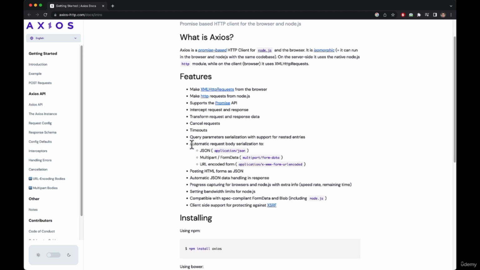One of them is automatic request body serialization to JSON format, as well as multipart form data and URL encoded form. This is the most important issue that we are facing right now using fetch. So we will be using Axios mainly for this reason in our application.